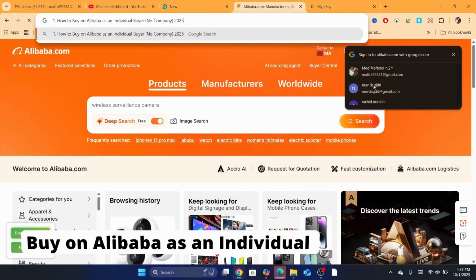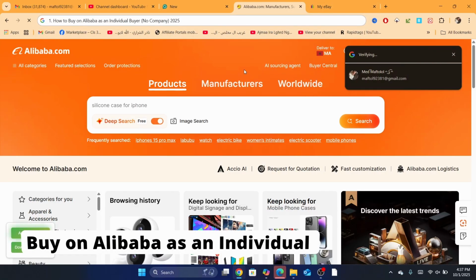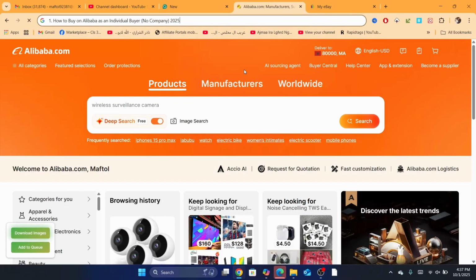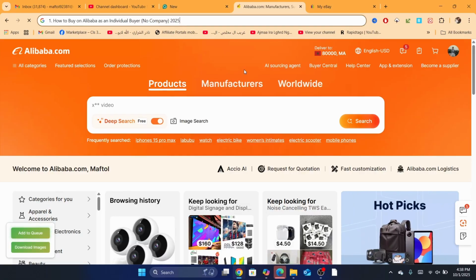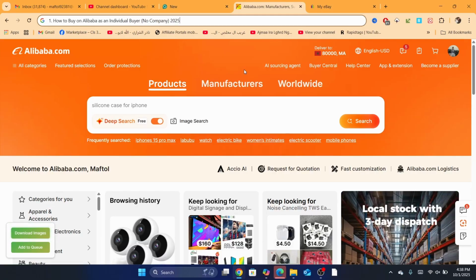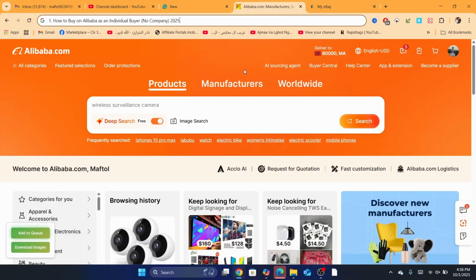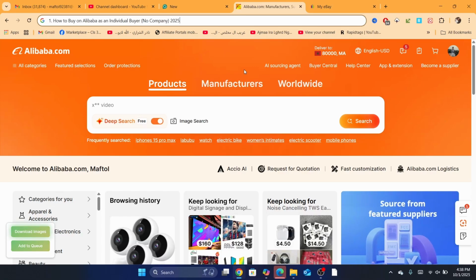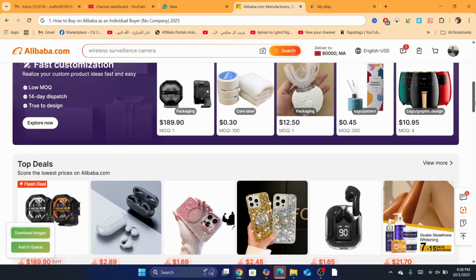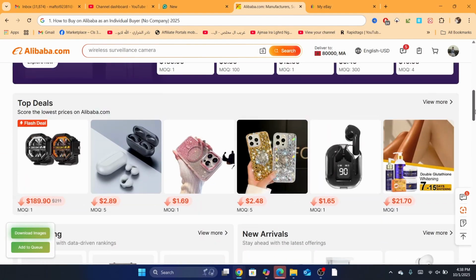Hello, I am going to be showing you how you can buy from Alibaba as an individual. So if you want to buy for personal use and you don't want to buy large quantities, or you want to buy large quantities but you don't want fees or customs fees and stuff like that, this tutorial is for you. I'm going to be showing you every step on how you can buy for personal use, how you can buy items for yourself in small quantities. Even a single product you can buy. I'm going to show you how you can do this.